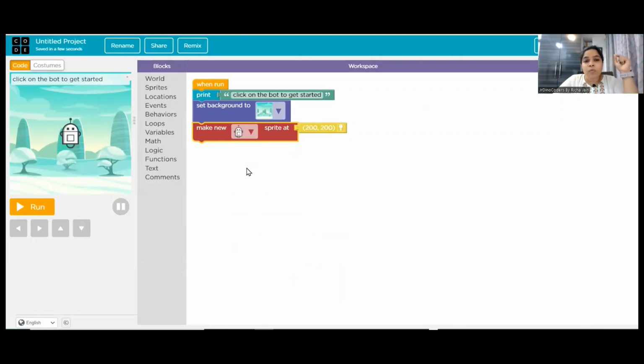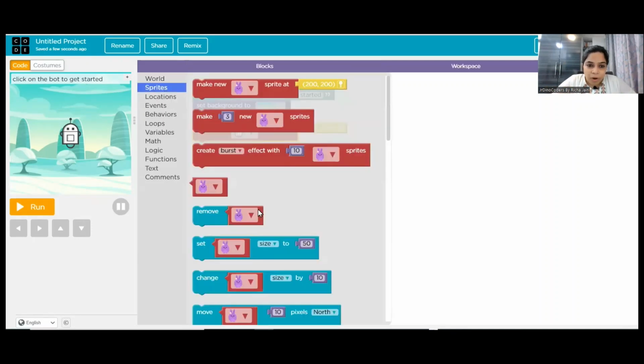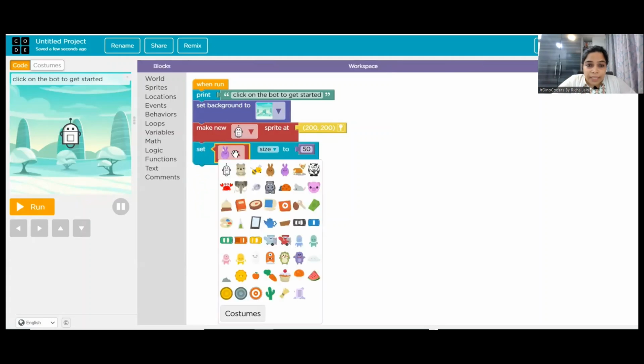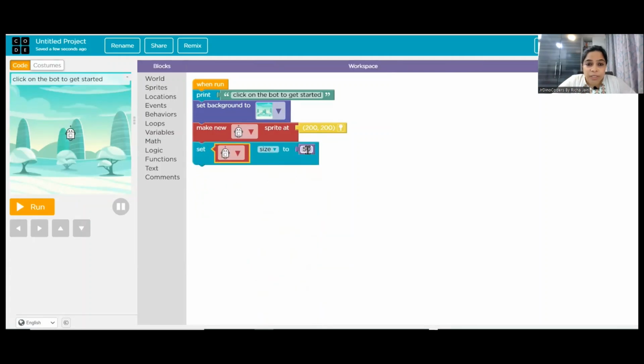Okay, what do we want next? We want that as soon as the player or the user clicks on the bot, it should start talking. It should start asking you questions and responding to them. So before that, I will resize this bot a little bit. It seems to be a little small to me. So I will resize it to, for example, 200. Yes, good enough.